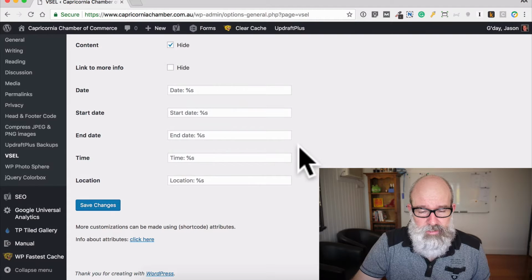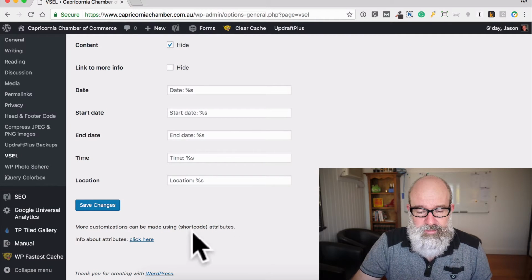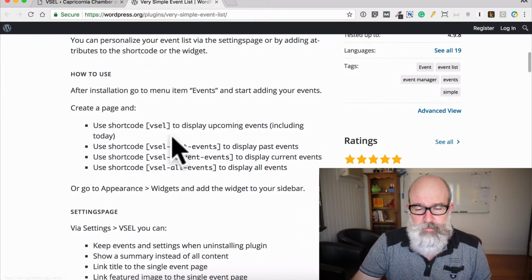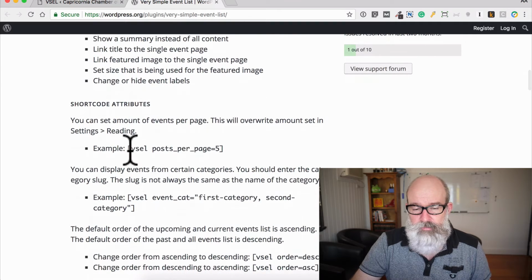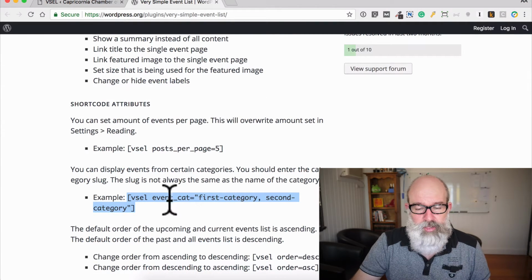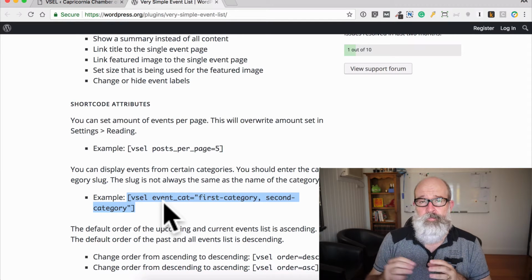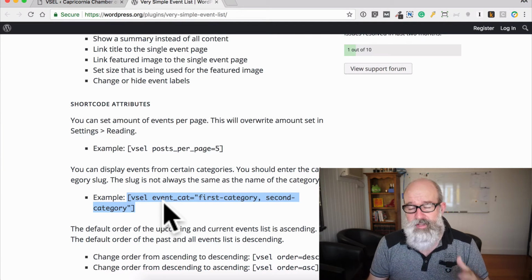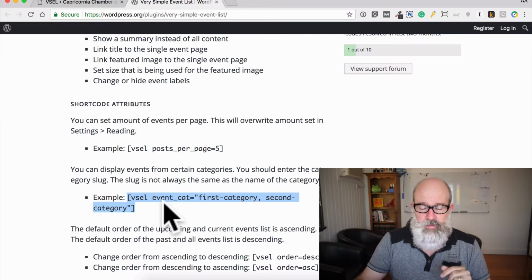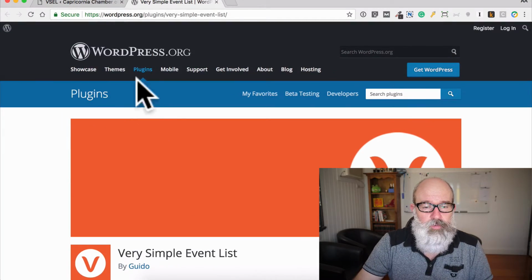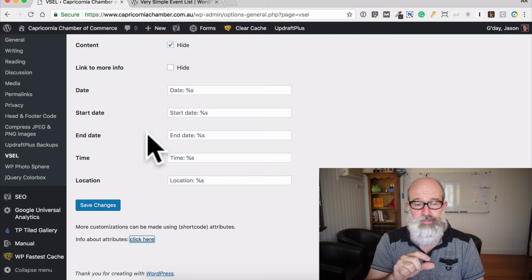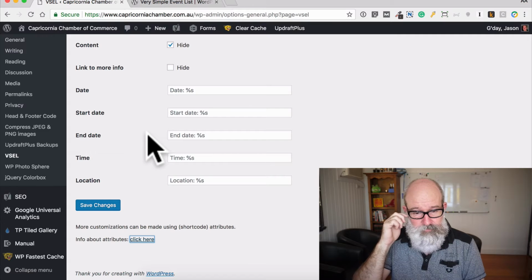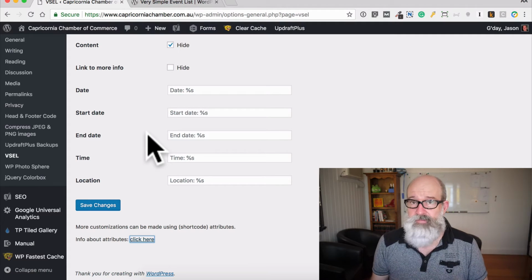One thing that is really nice about the Very Simple Event List plugin is, if I pull this up now, there's lots and lots of shortcodes, and it's got some examples here, and some more customized examples there in terms of number of posts per page and categories to display. So if you want to tinker with how things get output and how many get output and so forth, it's really flexible in terms of the shortcodes that you can use on various pages. It also comes with a widget as well, which is pretty simple. Drag the Very Simple Event List widget into a sidebar or a footer, and you can list your upcoming events in there as well.